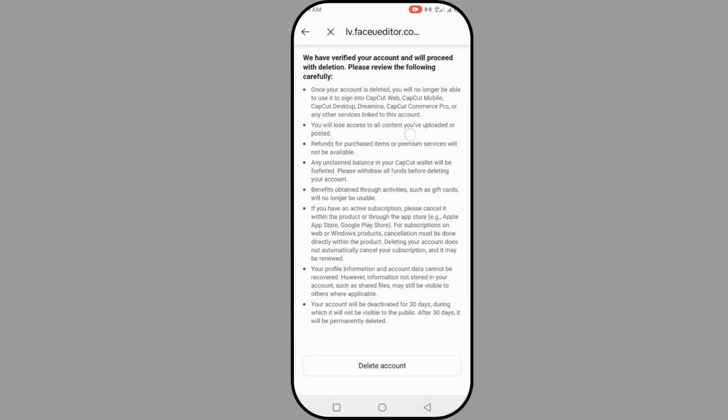Now you can see, so when you delete your CapCut, this is what you are going to do. So after you fill this form, you just click on delete account and it's going to delete after 30 days. Your account is going to be deactivated for 30 days and during which will not be visible to the public, so you have to make sure you are ready to delete it, and after you are done with this, just click on delete and you have automatically deleted your CapCut account.